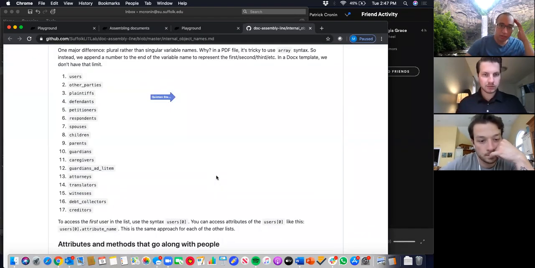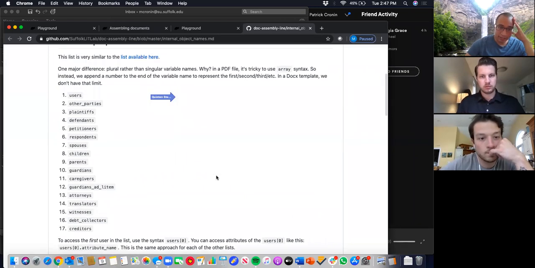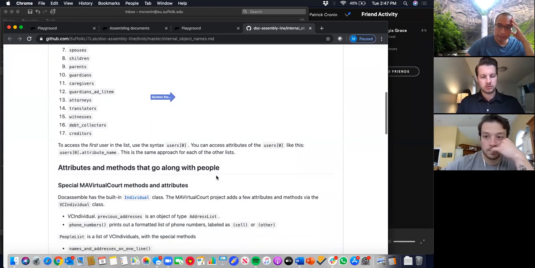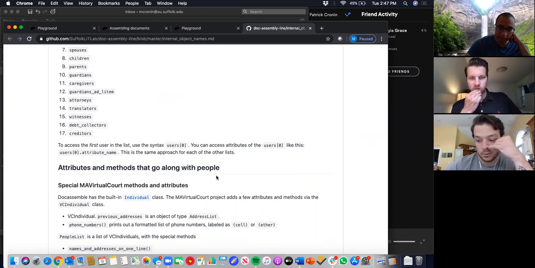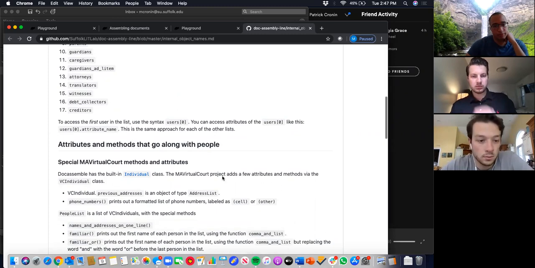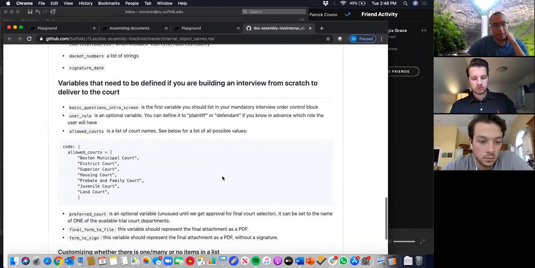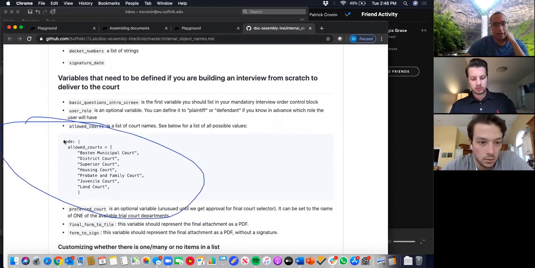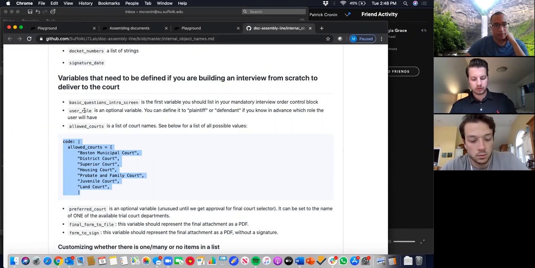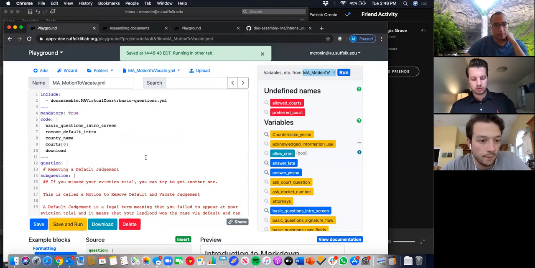So these are variable names that you should try to follow, this guideline for how to do it. I could have more example blocks than I do now. But what I want you to copy is, if you go a little further down, you'll see there's an example for how to get the allowed courts variable specifically. So scroll a little bit more. You can copy that whole block right there. This one? Yeah, and put that into your interview. Where should I put it? You can put it right there underneath.